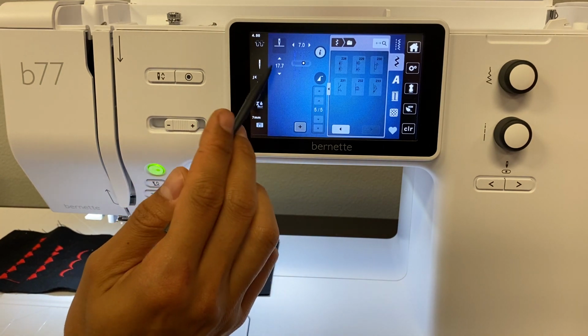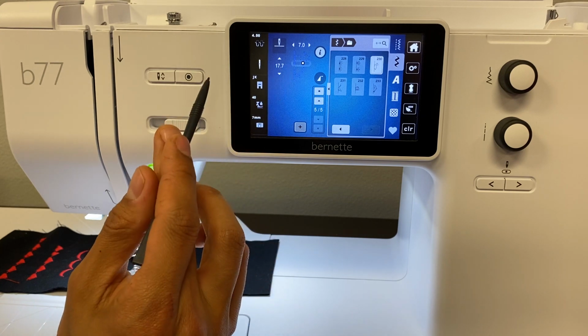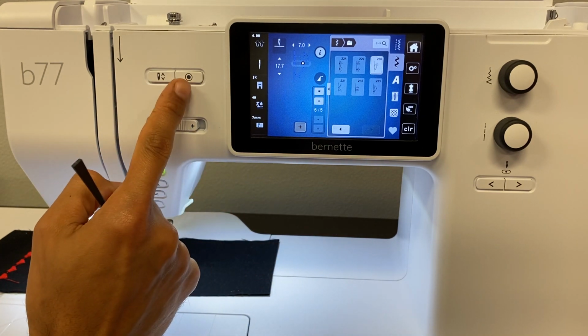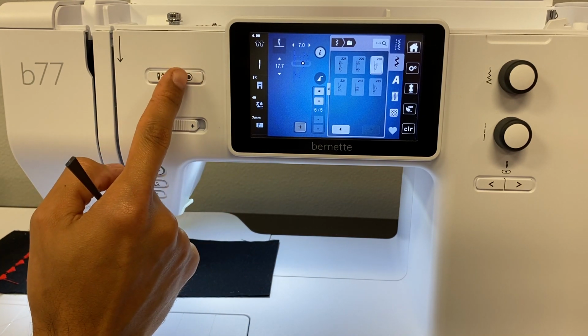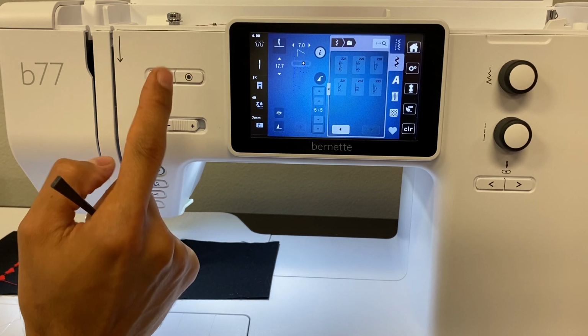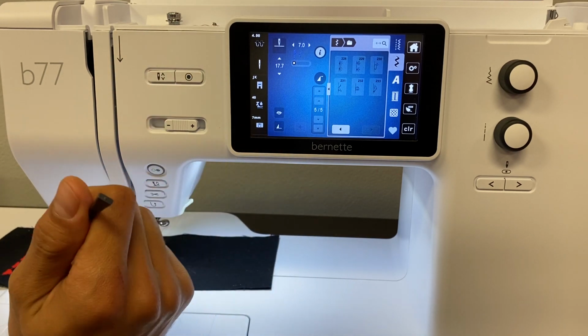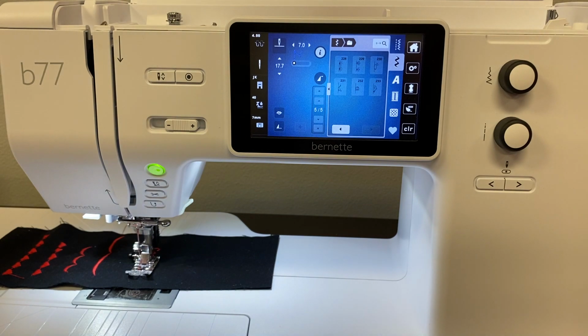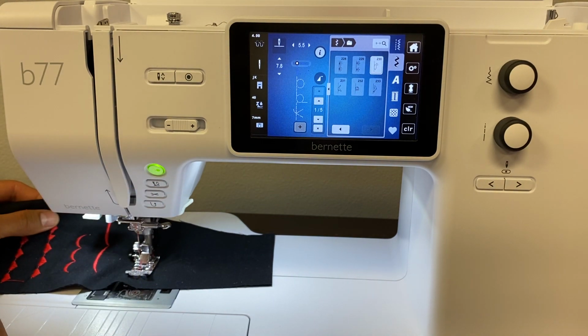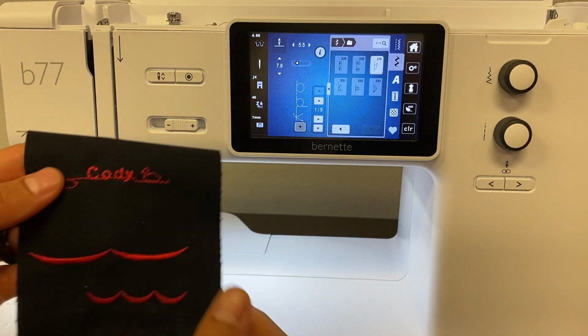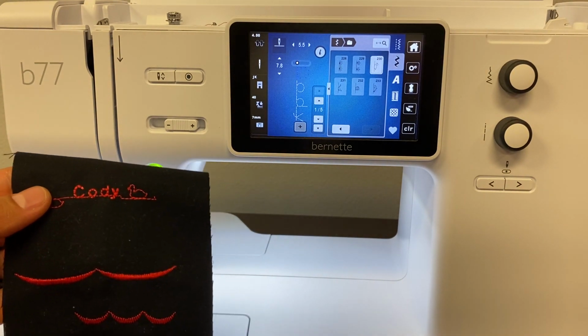If all we want to stitch out is the name once with the decorative stitch, remember as we're stitching we can hit this button and this will be our pattern end. See that pattern end icon appear here. As it reaches the end of the design, it will stop. We can hit the thread cutter button, and there it is. There's the name with the little bird.